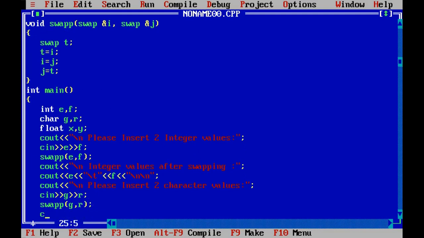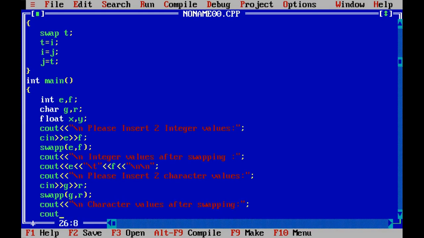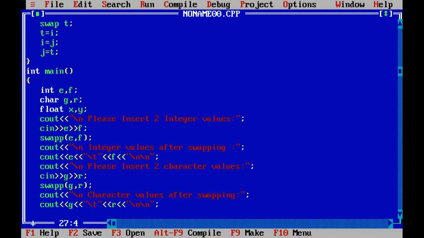Now I want to display the character values, so I use cout \n, "character values after swapping". Fine. Next I want to display the characters, so I use cout G, then \t, then R, then I give \n. Fine. Next, the same concept I use for the float variable also.